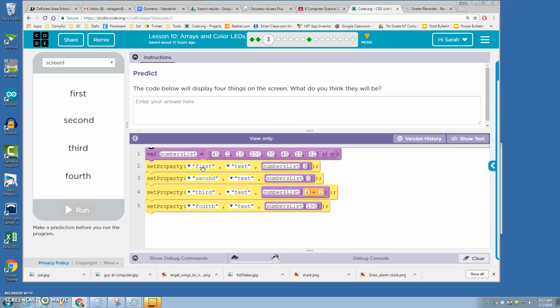So if the first one says first, and that's talking about this ID, set the text to number list 3, what is the first one going to have? What's it going to say? Nope, 18. It's the third item in, oh, you're right, sorry. 0, 1, 2, 3, 100. It's going to be 100. Thank you, Carly. What is going to happen for second? So the second one is grabbing the 0 index, which is the very first number, which is 40.